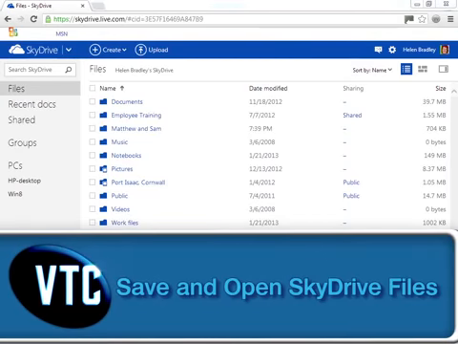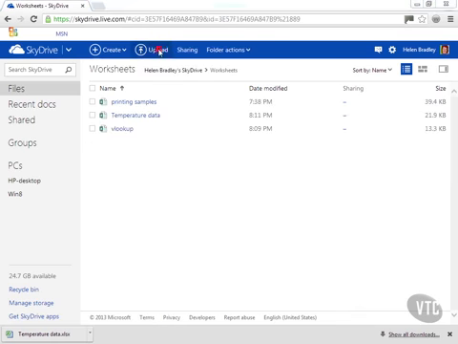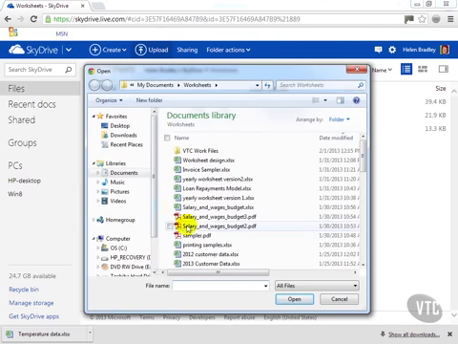At SkyDrive, you can upload files direct from your computer. To do this, first select the folder to place them in or make a new folder on SkyDrive for them, and then click Upload. When you do this, you can navigate to a folder on your computer that contains the files that you want to upload to your SkyDrive account.